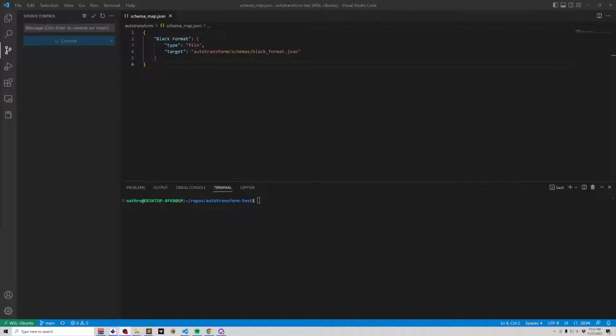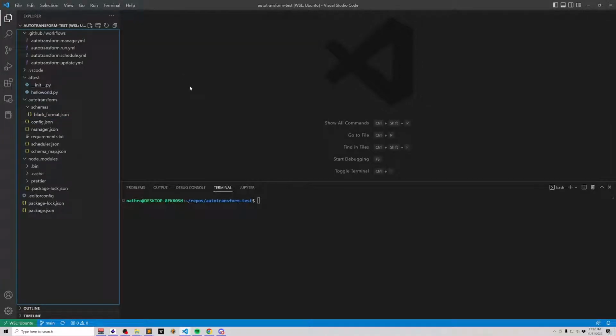Today what we're going to be doing is writing a schema from scratch, using it to make some changes to our code base, running it locally, and then setting it up on our schedule to run remotely. If you haven't yet looked at it, I would suggest watching the video where I show you how to get AutoTransform set up so that you can get to the state that we're in right now in this repo, and then you can follow along from there.